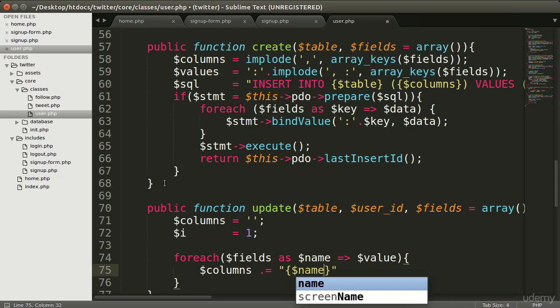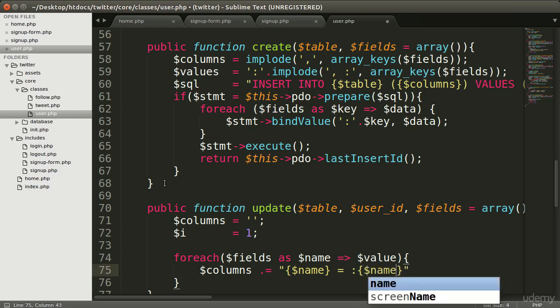So here will be the name index variable to get the columns from our array, and this will be equal to the column to bind the variable, and again open and close curly brackets for our name placeholder, and pass the name variable again. So this will be our name placeholder, and this will be our column.